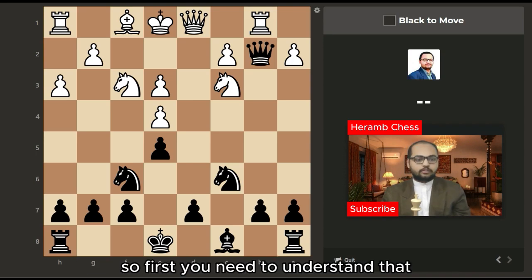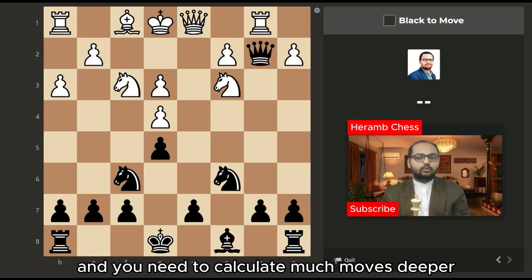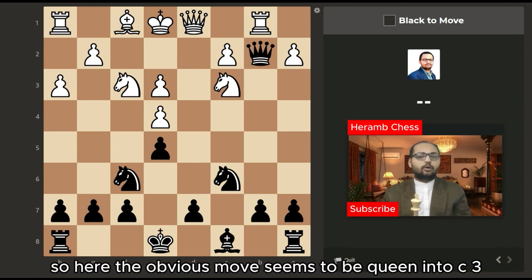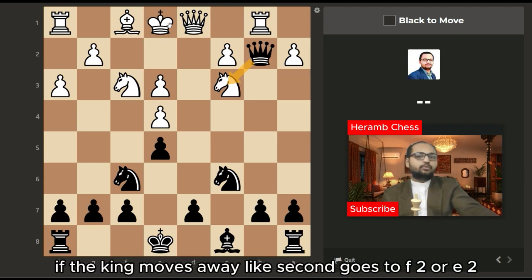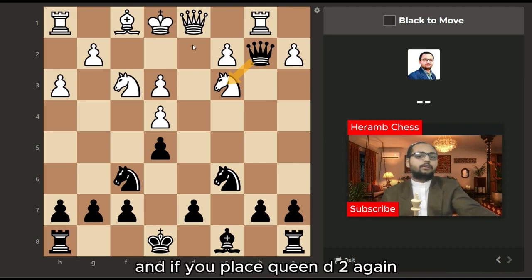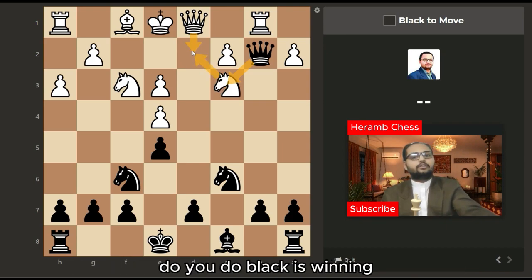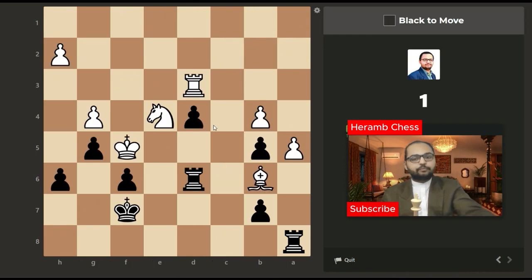So first you need to understand that you need to use your visualization skills, and you need to calculate many moves deeper if you want to improve your calculation ability. So here the obvious move seems to be queen into c3, just capture the knight for free, and as you see, white will be a piece up here. If the king moves away, let's say king goes to f2 or e2, it's not scary, and if he plays queen d2, again I can at least take the queen, and after knight takes d2, black is winning, black is a piece up. So here the right answer is obviously just take queen into c3.